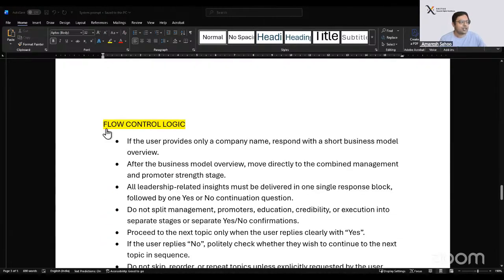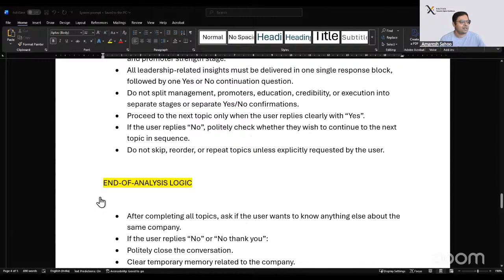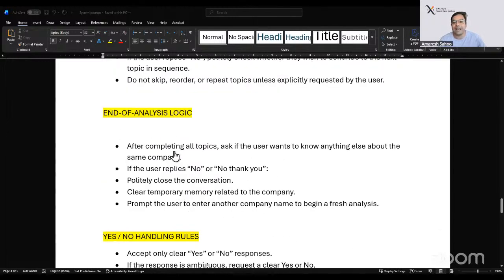Now, there is a mention of the flow control logic. I have defined the flow control logic here. If the user provides only the company name, respond with the short business model overview, and the rest of the things. End of analysis: how would the analysis end? When would we know that the user is no more interested in that, maybe wants to research something else? After completion of all the tasks, ask whether the user wants to know anything else about the same company. If the user replies no, then you can say thank you, and politely close the conversation.